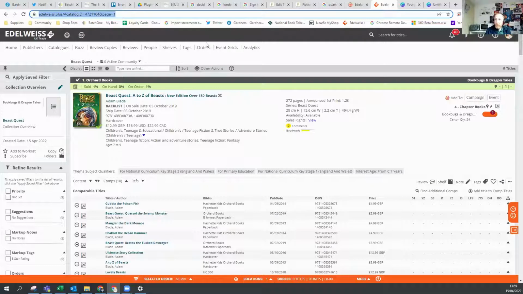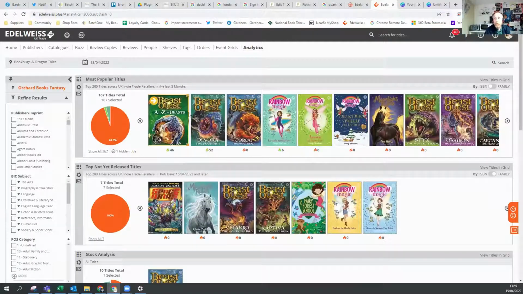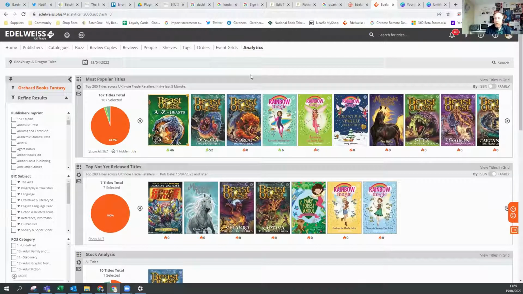So yeah, that is saved filters. Really useful, mix and match. You may have your own favorite imprint that you might want to be looking at sales information for, either in your shop or more generically. It's just a really good way of getting those titles listed.